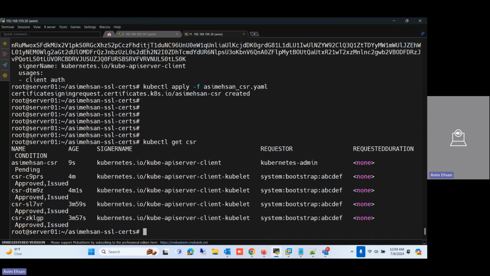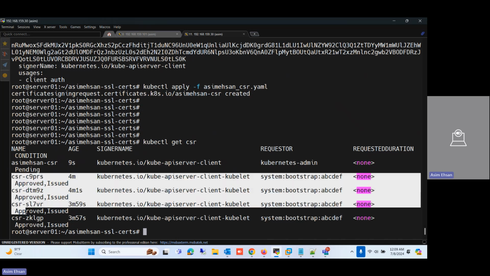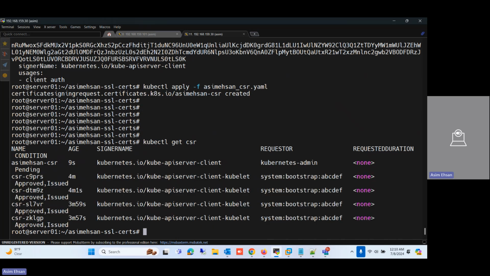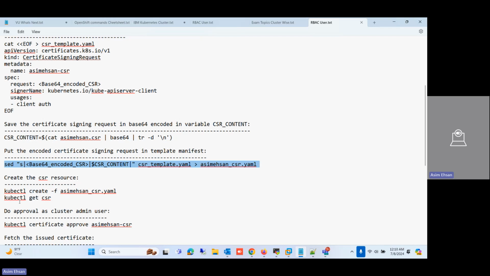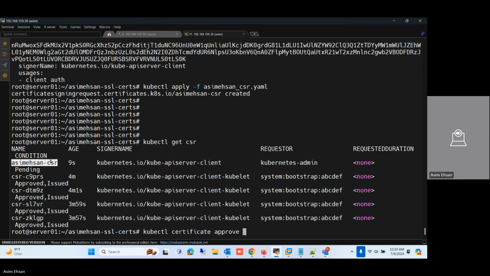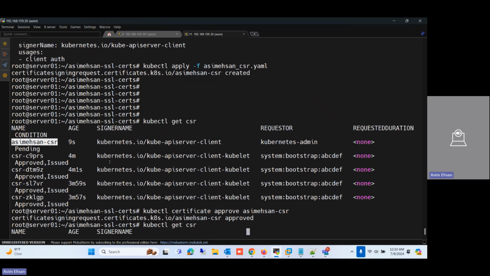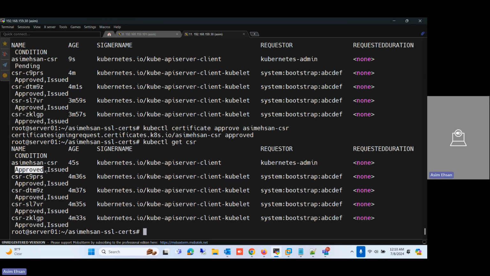So you can see this is in pending, but these are the certificates created by my cluster itself. So we don't need to look into these certificates. These are the cluster internal certificate management, but we are concerned about this one. So we will do the approval of this certificate. And just verify it is approved.